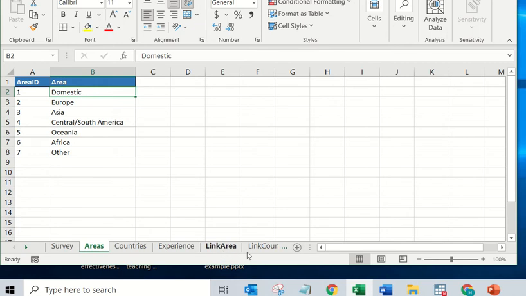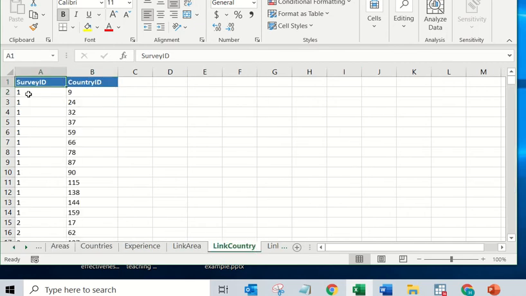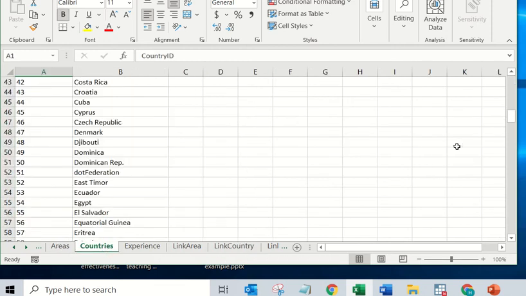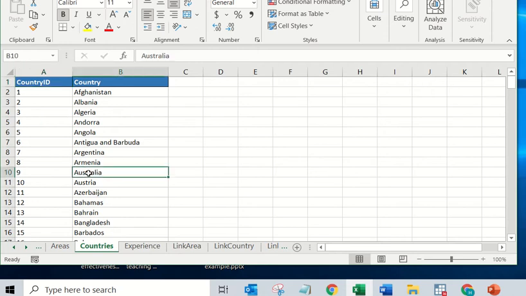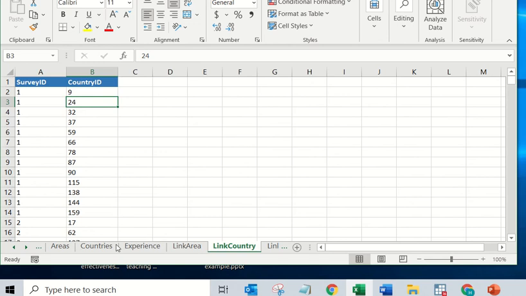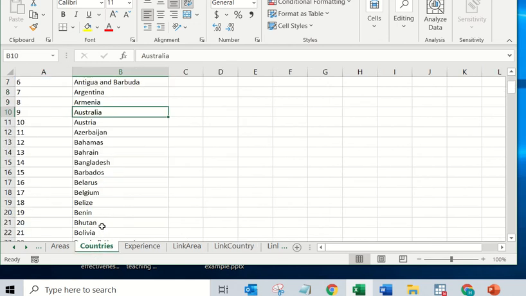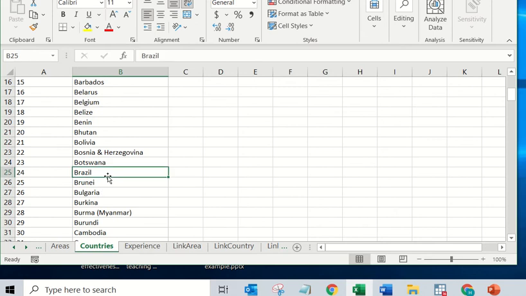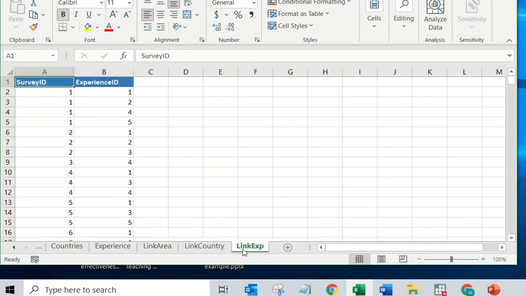If you look at link countries, that very first person picked a lot of countries, right? Country 9 is coded as Australia, so they want to go to Australia. That person also indicated they wanted country 24, which in our list is coded as Brazil, right? And then we got link experience. This person wanted link experience 1, 2, 4, and 5, right?